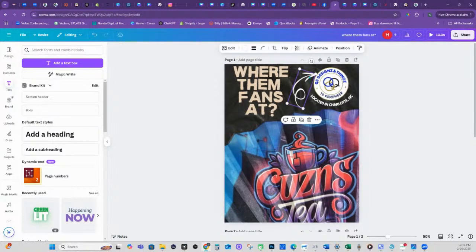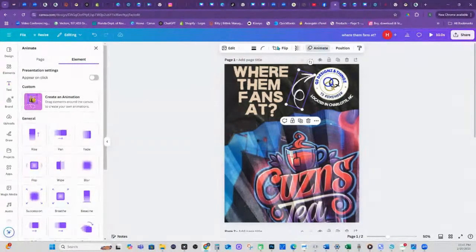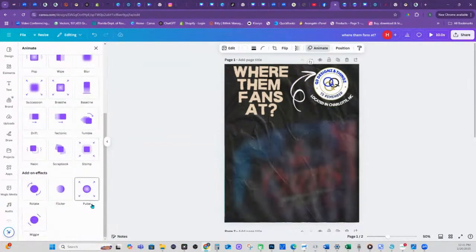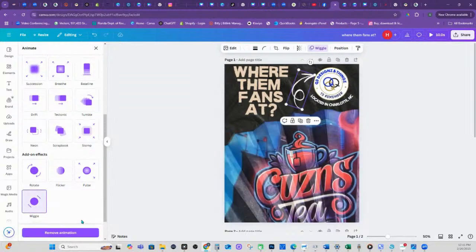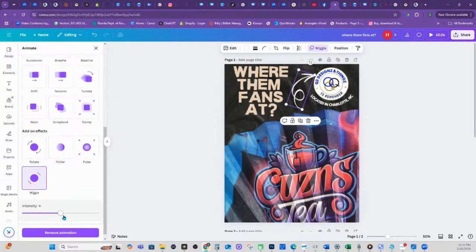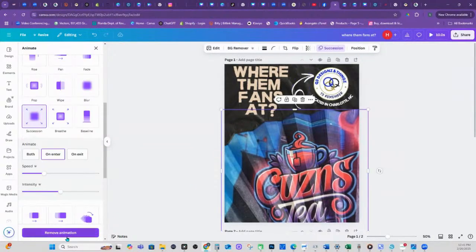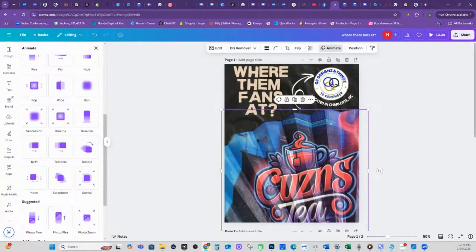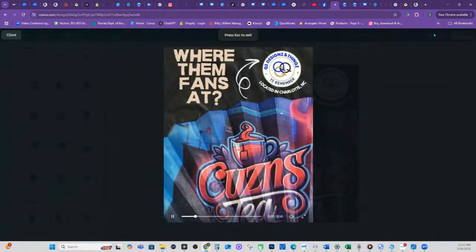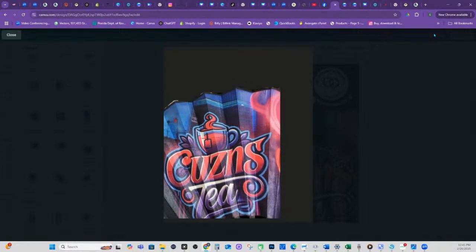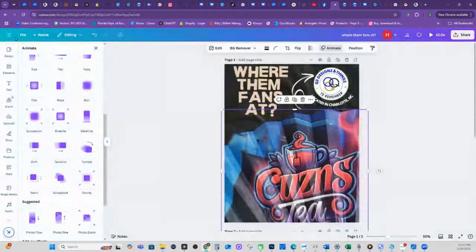So if you wanted to do something real quick, and you didn't want to go through all of the different animations and customizing everything, you can take this and we'll make it wiggle. And let's remove that animation. And see, it's just going to wiggle and point to that. So that literally becomes content that you can post.